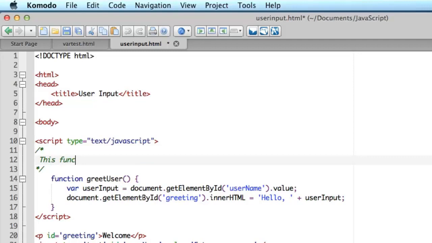This function greets the user with the name entered. The comment will be ignored. It's not considered as part of the code, so I can put anything in there that's just a descriptive piece of text, some sort of documentation. This is a traditional C-style comment. It's used throughout many other languages based on C syntax.